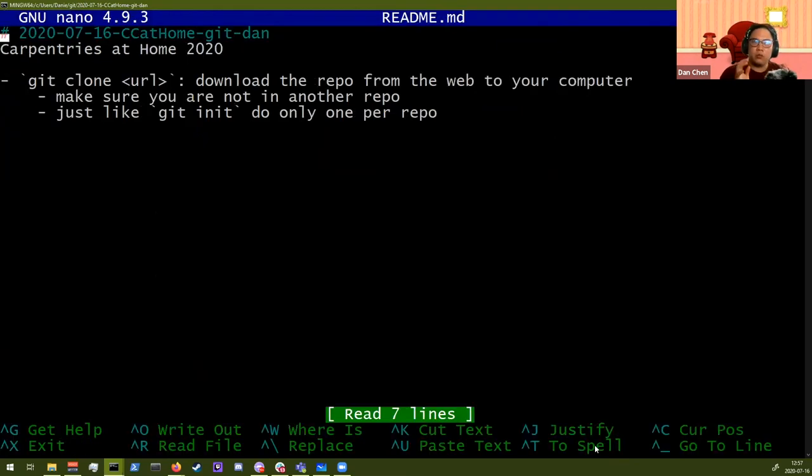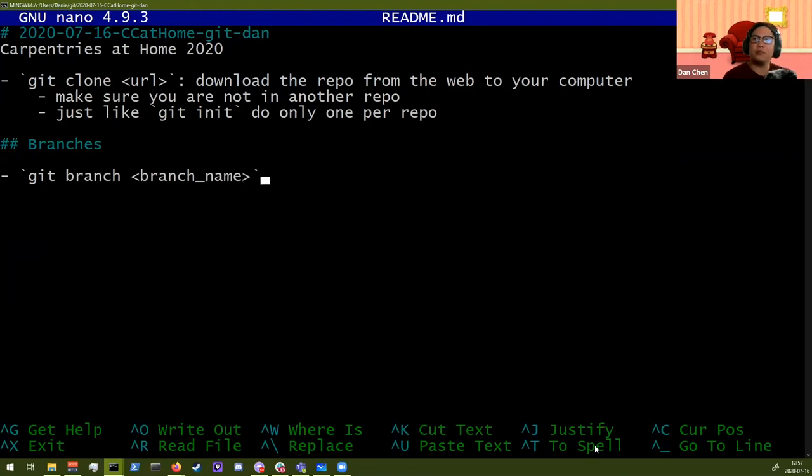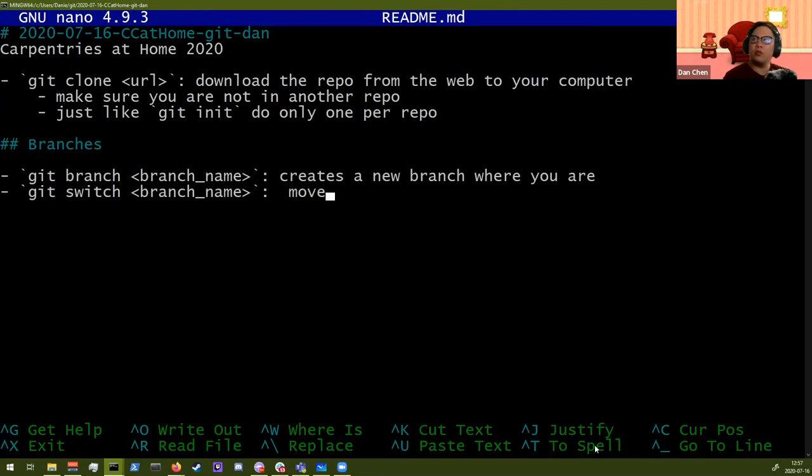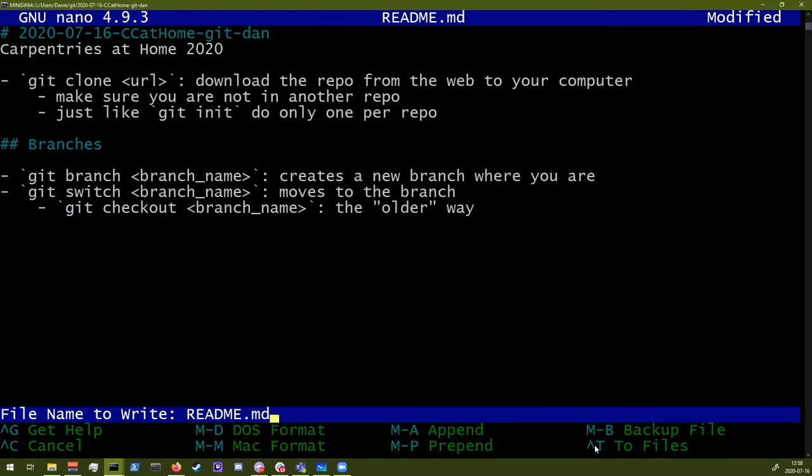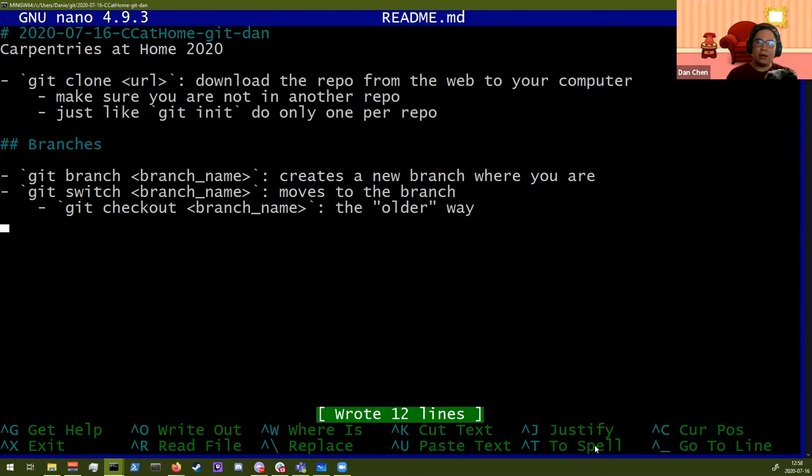We can pretend this is the master branch that we were on, in terms of adding and committing. So I can open up this file, and we can write a new section. I can say branches. What did we just learn? We saw git branch and then a branch name, which creates a new branch where you are. And then git switch, branch name, moves to the branch. And then git checkout, branch name, is the older way. Okay, so that's some text I've added to this README file.